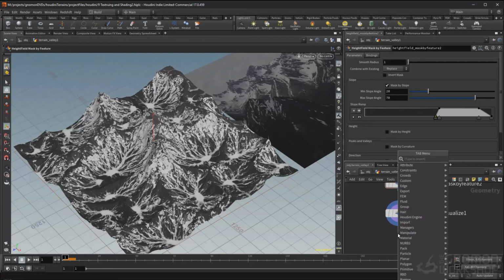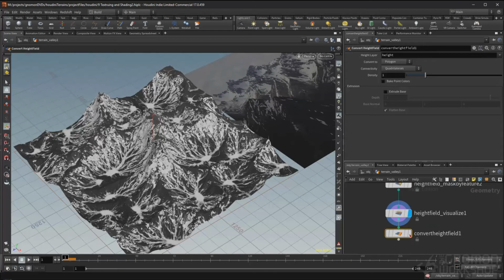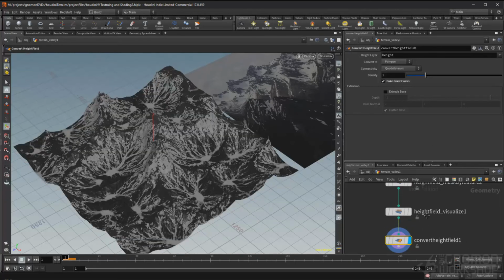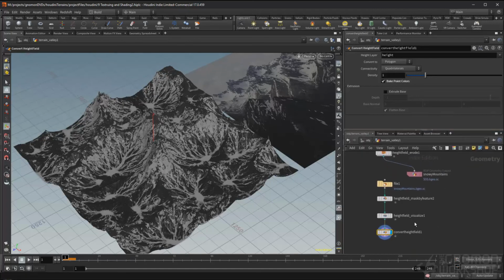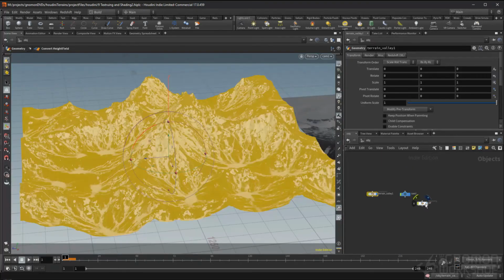Cool. So from there, what we'll do is height field convert. I'll go ahead and bake point colors. And now we'll start to get into materials. So I'm going to do a couple different things. I'm going to jump into my camera. I'm going to disable my reference.